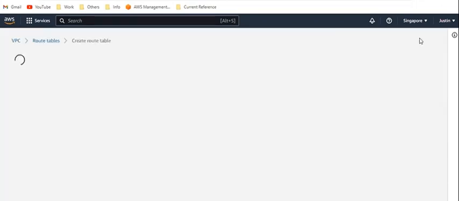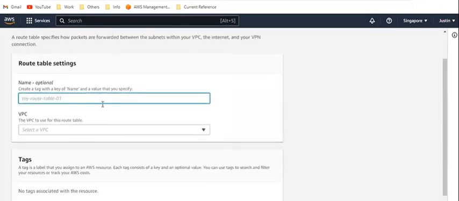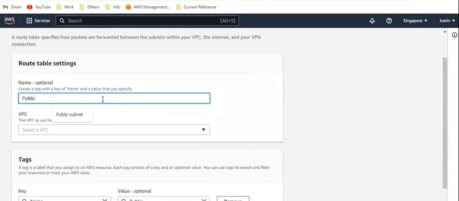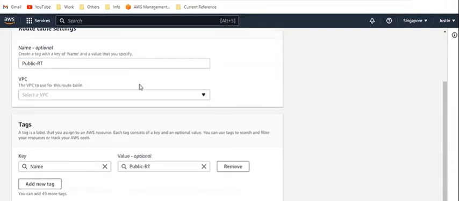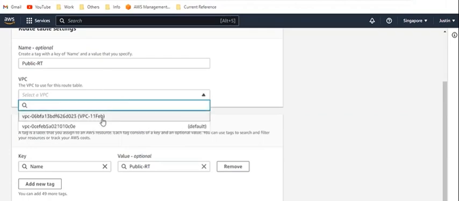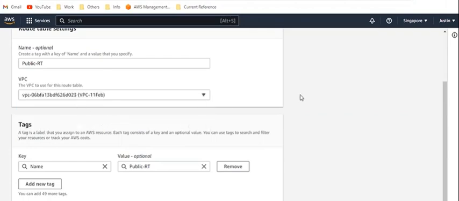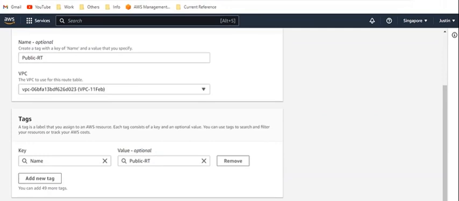So I'm going to create a route table. I'm going to call this my public route table, public RT. It is asking me for which VPC I want to use this public route table. So I select this VPC. Then I scroll down and click on create route table.